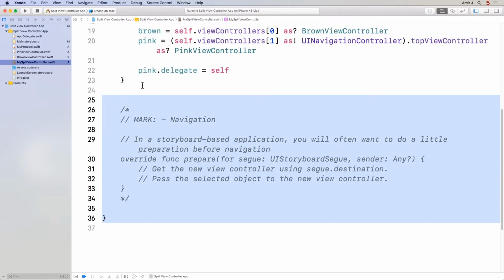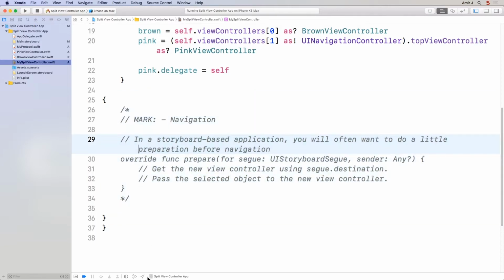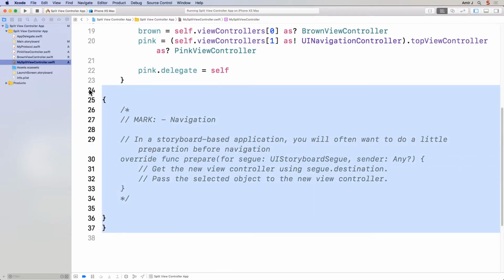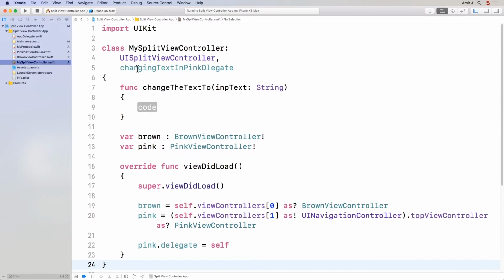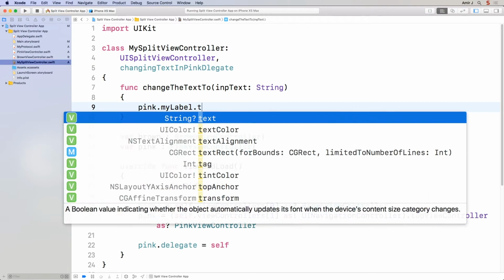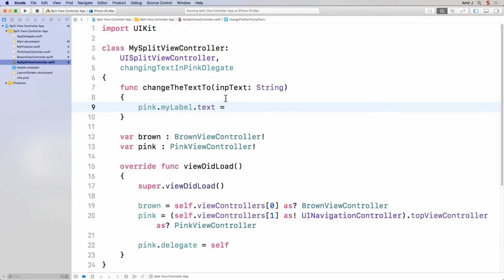Everything else I can delete. I can properly delete like that. So now they change the text. What should we do in changeTextTo in here? Remember, this is a function from the delegate. It already knows where it has to apply itself, and that is the pink. So I'm going to say pink.myLabel.text becomes whatever value you receive.